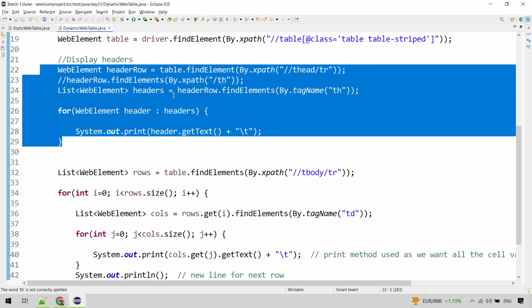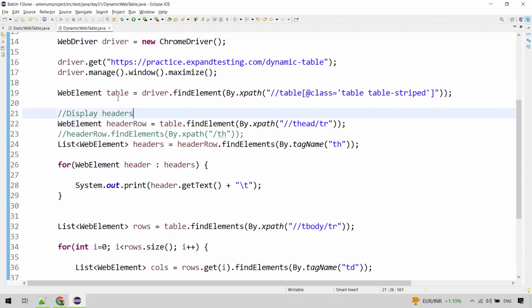To display the headers, we have written a small logic. But if you observe, we have used the same web element table here. But we have modified the XPath to point to the header this time, right? Which will actually give the header row.